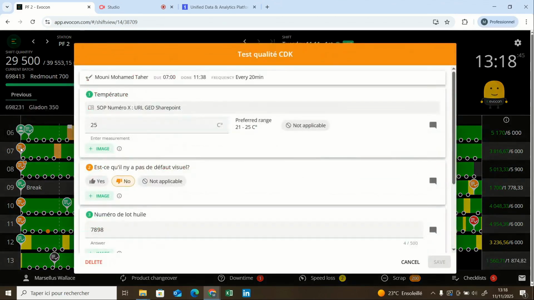As you can see here, this is a quality check called test quality, where I put the frequency at every 20 minutes. For this example checklist, we also have traceability of who is doing it. Let's say me as an operator, Mohamed Mouni, I did it at 11:38, but it was due at 7. As traceability, you can know who did it, who changed it, when it was due, and when it was really done. And then I can go back to the tasks.